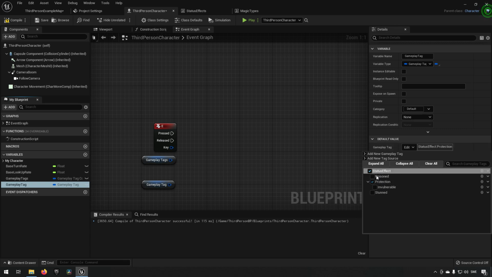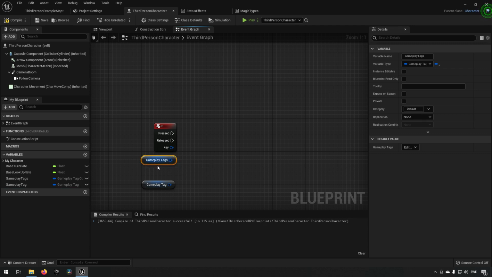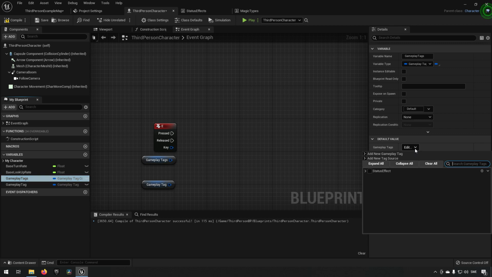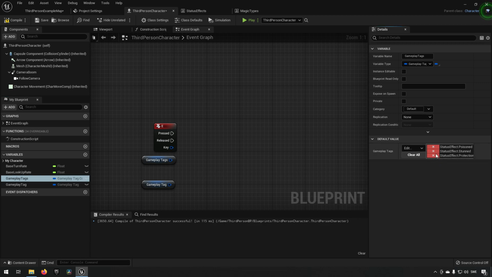But when it comes to the gameplay tag container that we talked about, this one can hold multiple ones. So in this case we could have poisoned and stunned at the same time, or protection, and you can see that it's building up this list of the different chosen tags that it has.